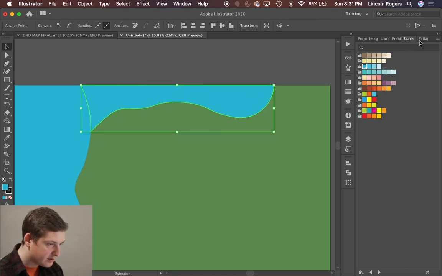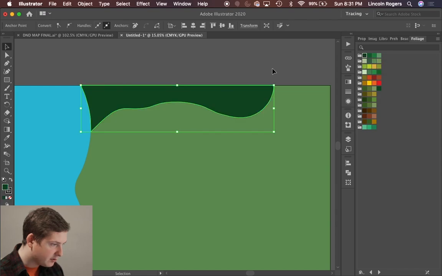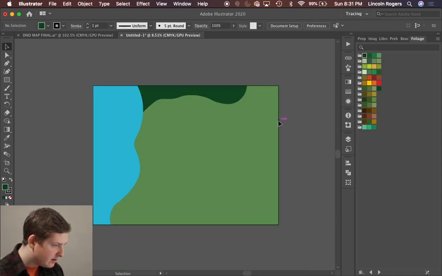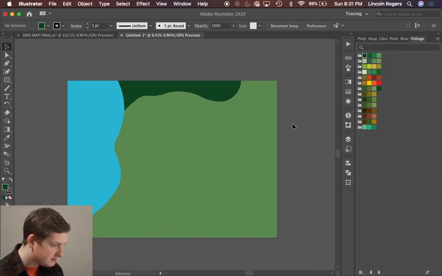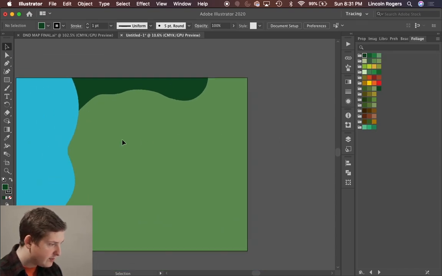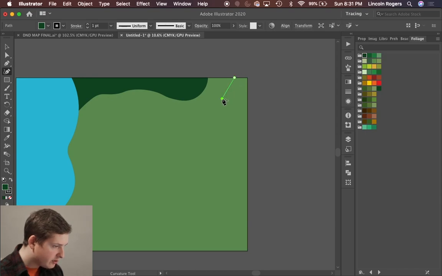And then I'm going to go back to my foliage art library, my color library, and I'm going to pick a nice dark green for that. And I think that looks pretty nice. So that's that top area of the forest, but obviously we need more. So I'm going to start up here with more curvature, and I'm just going to make a random shape around here, just clicking, letting it flow.